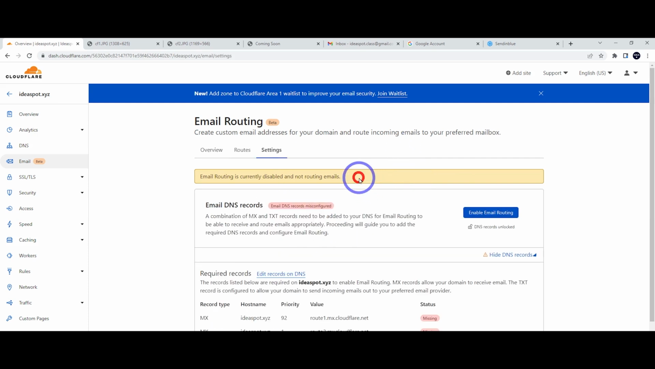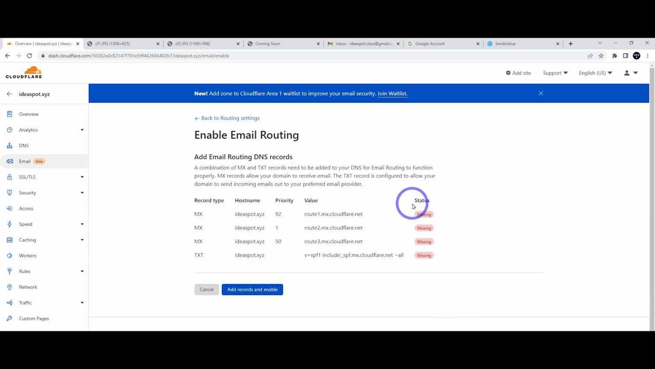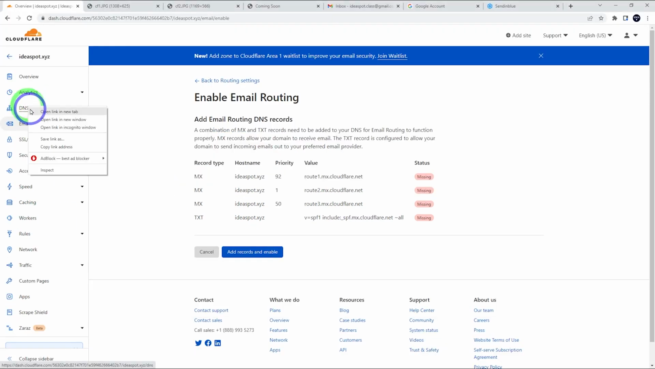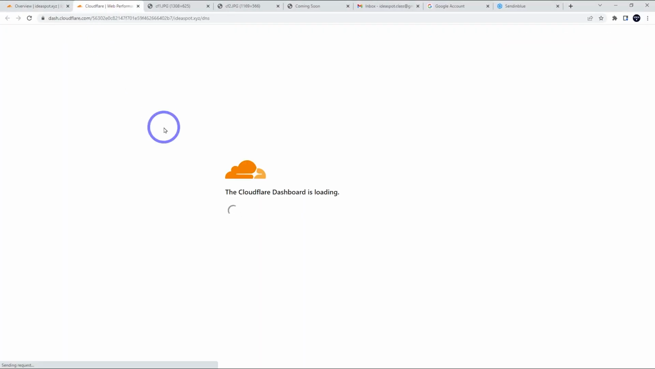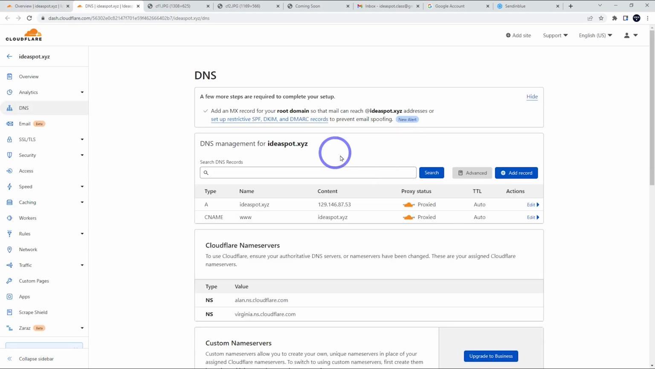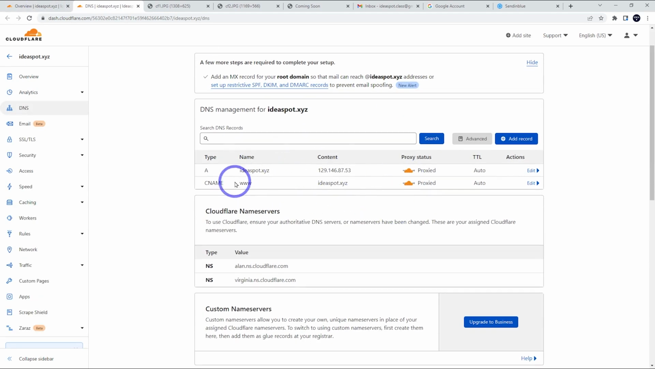All you need to do is click enable email routing. It does exactly the same thing. Enable email routing there. And now it's just a matter of adding these records to your DNS. So let's go ahead and do that. All I've got to do here is open the DNS, and this will load up our DNS records. At the moment, this simple web page only has a couple of DNS records on here. We can start adding these records.